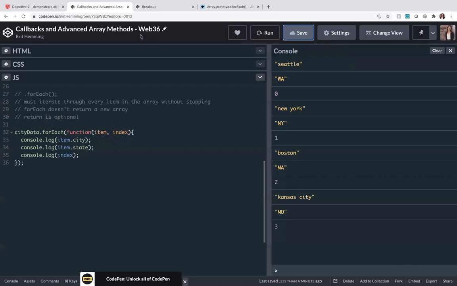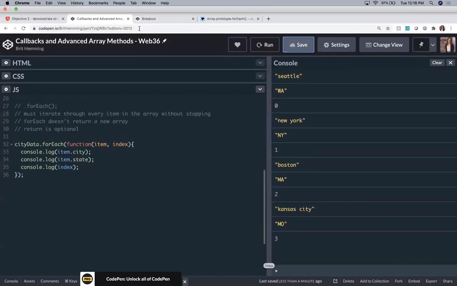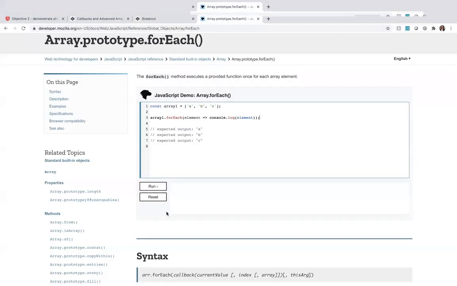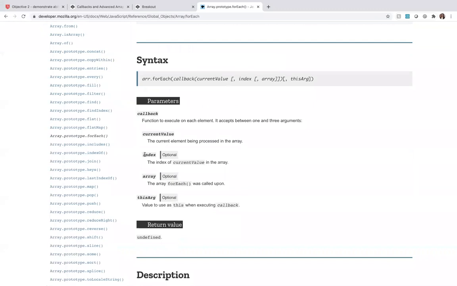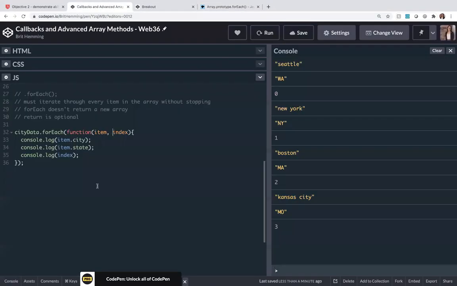Okay, and how did I know that was optional? How did I know all of this stuff? I looked at the documentation. So if we go back to the documentation and I scroll down to the syntax, I can see right here that the index is optional. I can see right here that the first item is the current value, the current element being processed in the array. Okay. All right, that is forEach.